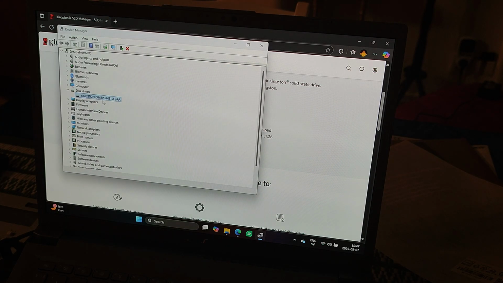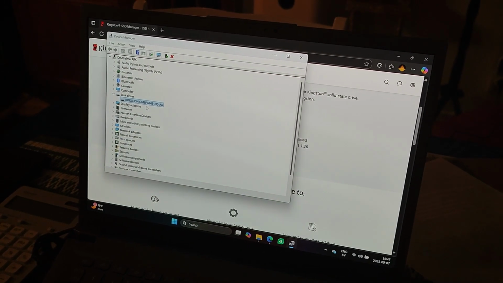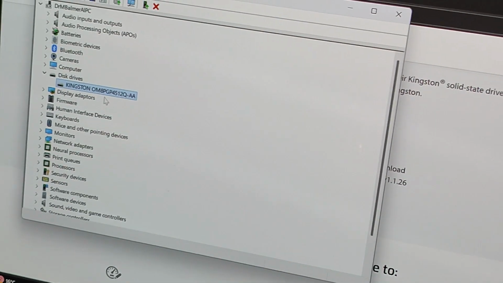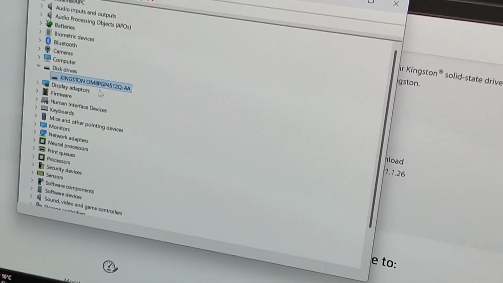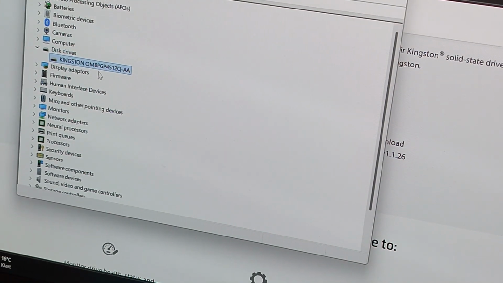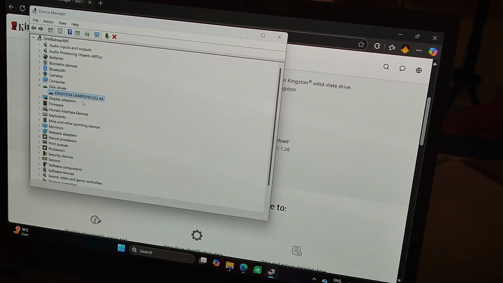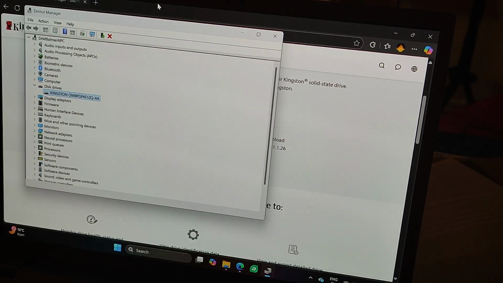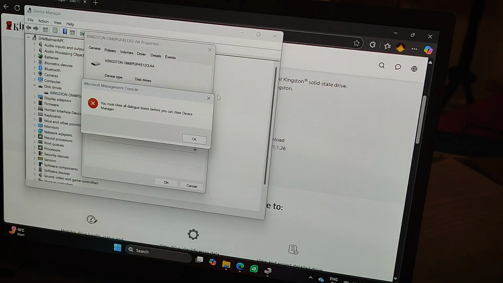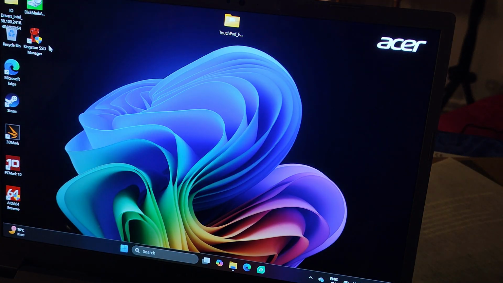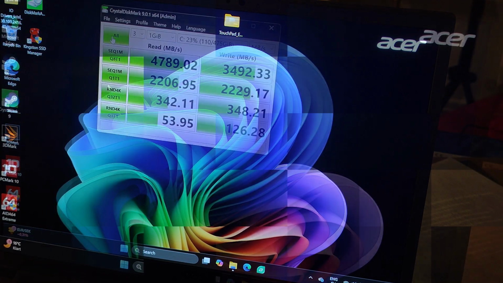So if we check here, it says Kingston drive. So I've googled it a bit, and yeah, it's a Kingston drive, but it's an OEM drive, I suppose, and those usually are not showing up in the management applications for said devices. So yeah, I will remove the Kingston SSD manager then, and we'll run CrystalDiskMark.